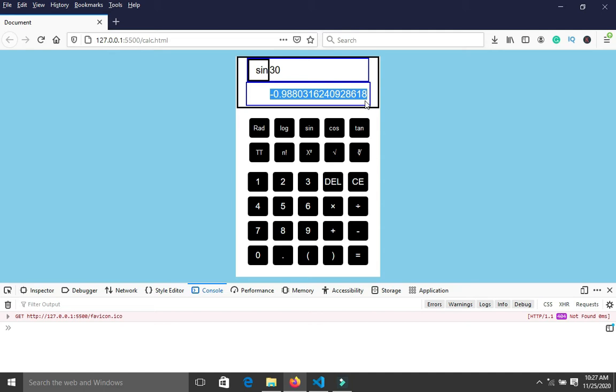So whenever you click on this radian button, it converts your value here to degree, and whenever you click on it again, it converts it back to radians.